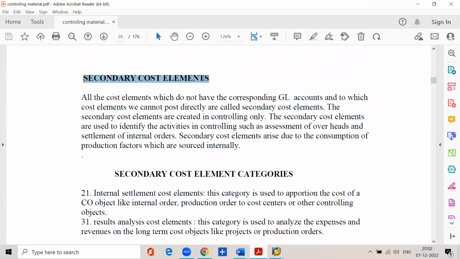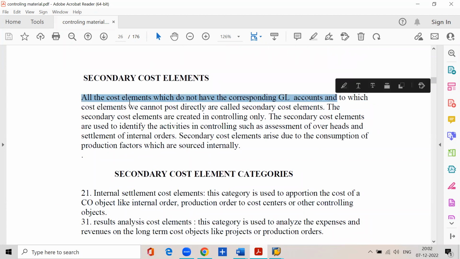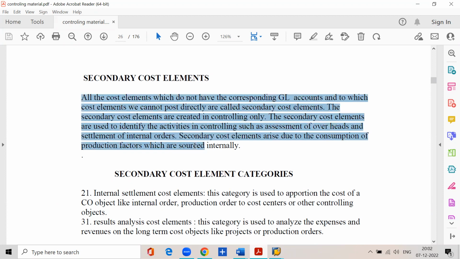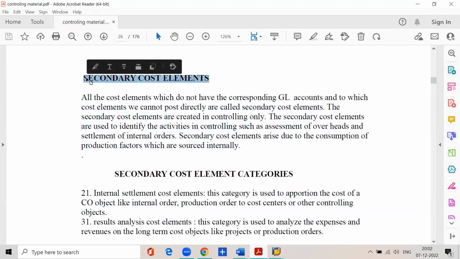Then secondary cost elements. See, it is just the reverse of primary cost elements. All the cost elements which do not have corresponding GL accounts, and to which we cannot post directly, are called secondary cost elements. The secondary cost elements are created in controlling only. They are used to identify the activities in controlling, such as assessment of overheads, settlement of internal orders, etc.